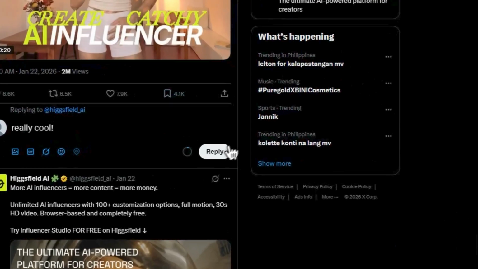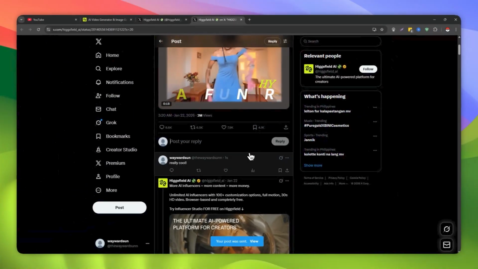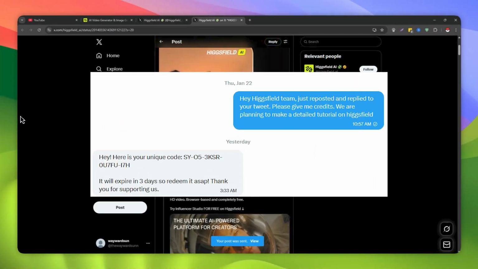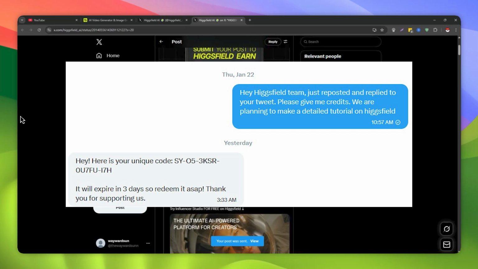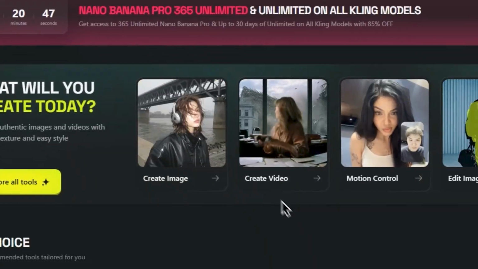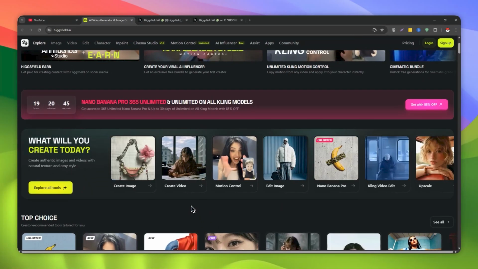There you go. When you do that, they're going to reply to you. And I'm going to show you a screenshot of one of our friends who have done this. And as you can see here, they actually reply in a timely manner and they get free credits so they could try out Higgsfield AI's tools and their generation options.